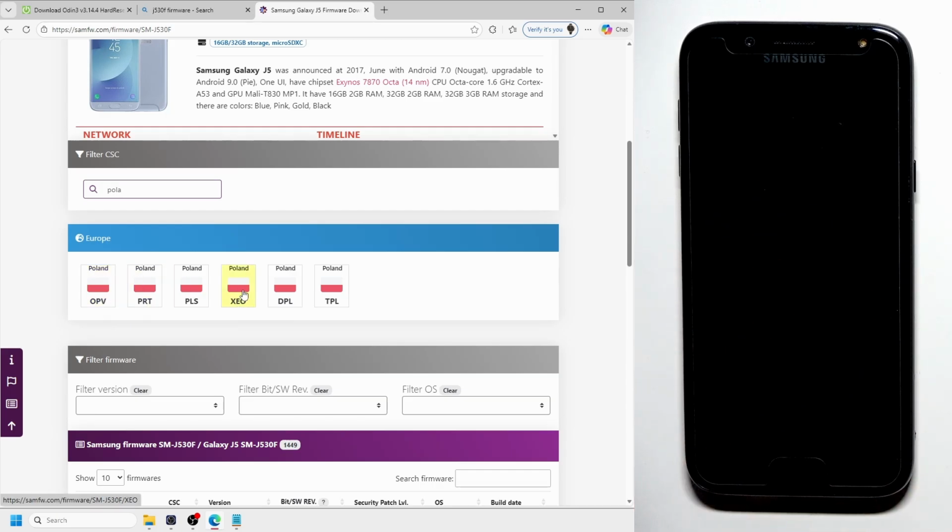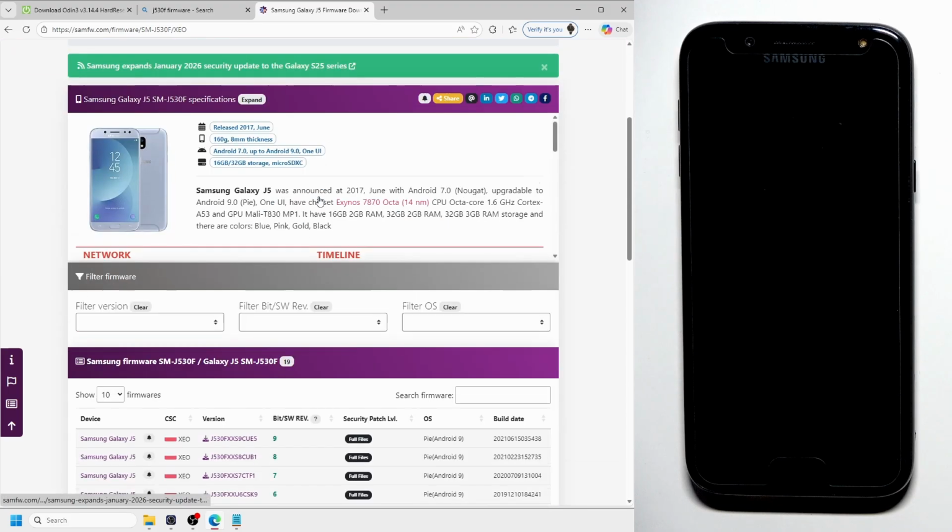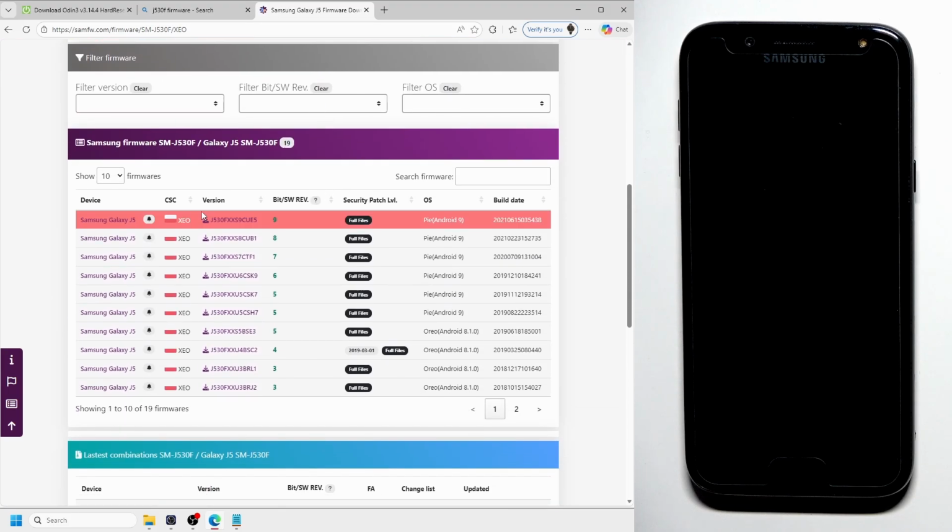So that's the version that I'm about to download. So I need to select it. Then we need to scroll down. We can see the versions. Here is the latest version, J530F XX S9 CUE5. So that's the version that we are interested in. That's the latest version. So we need to click on it.